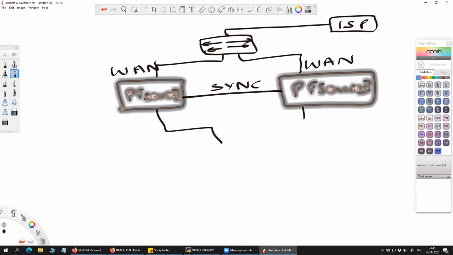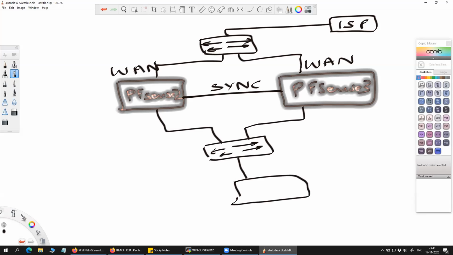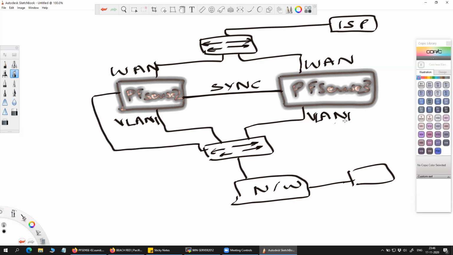And downstream, I again have a switch. And my network is here. You can see my system. So this one is VLAN. I just named it as VLAN 1. Okay. So there are other interfaces as well. So this is the setup.